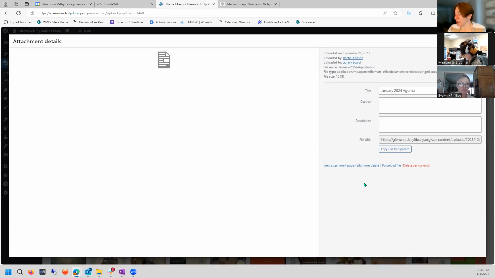Let's see. Another interesting, nice tool is this copy URL to clipboard. If you wanted to share the January 2024 agenda as a link, you can come in here and copy that link right to the clipboard and paste it into an email or into another document, so that you can share that link to the individual document or media item from the website without having to direct to a specific page.